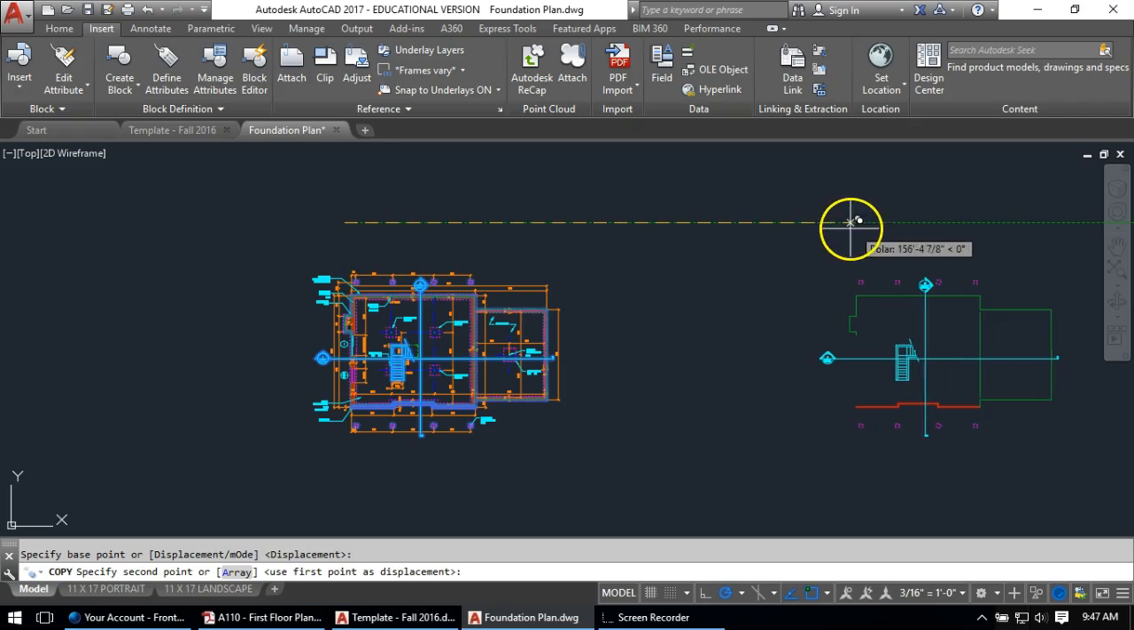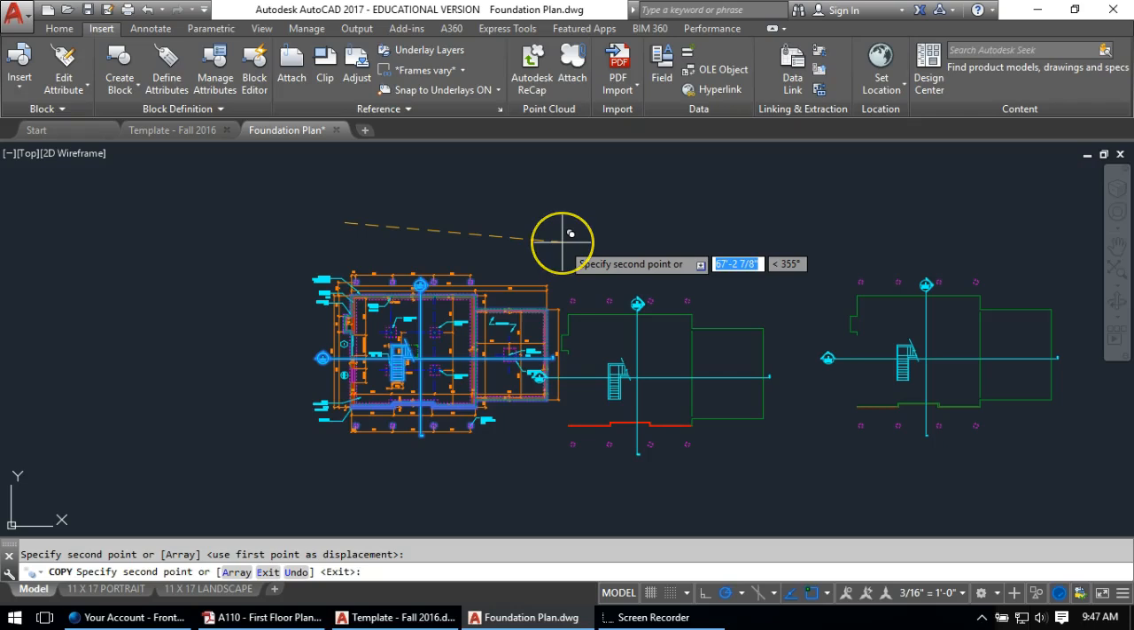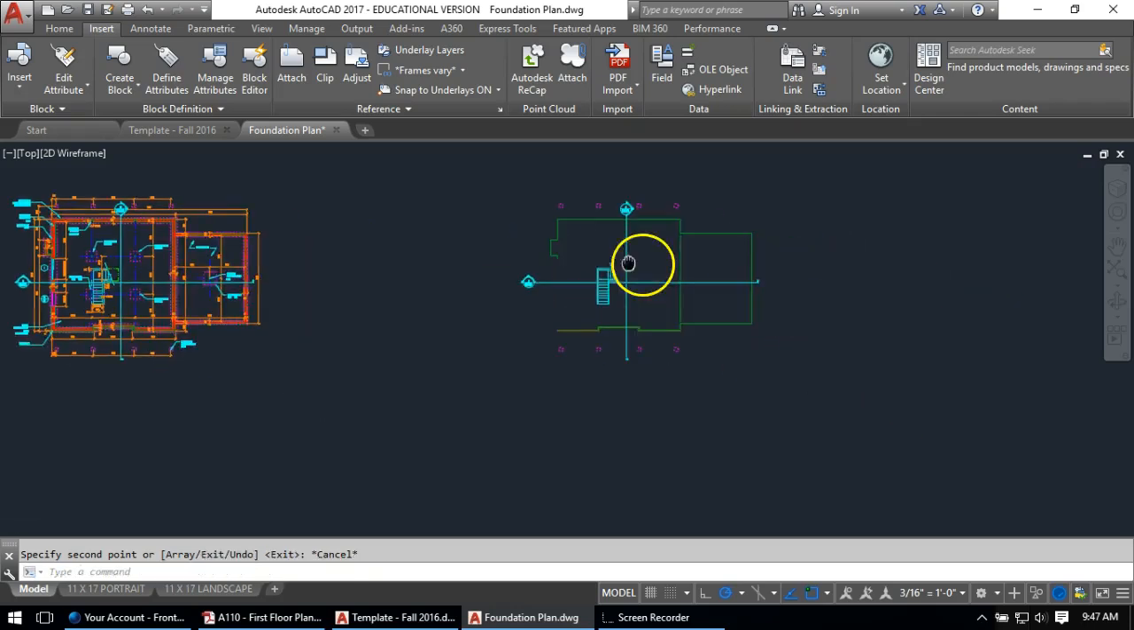I'm going to give myself plenty of room to give dimensionings. There's really no magic spacing. The viewports on the sheets will take care of everything. So I'm just going to click it. Push enter when I'm done.